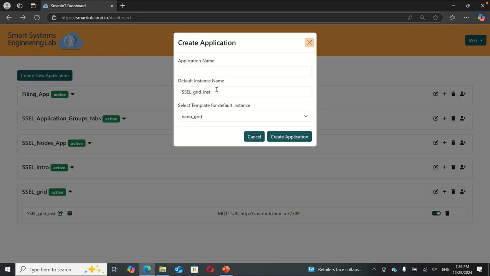First, create a new application. We're going to name it SACL MQTT test. Then you can do the same with the instance, SACL MQTT instance or test instance. You can copy paste it easier.